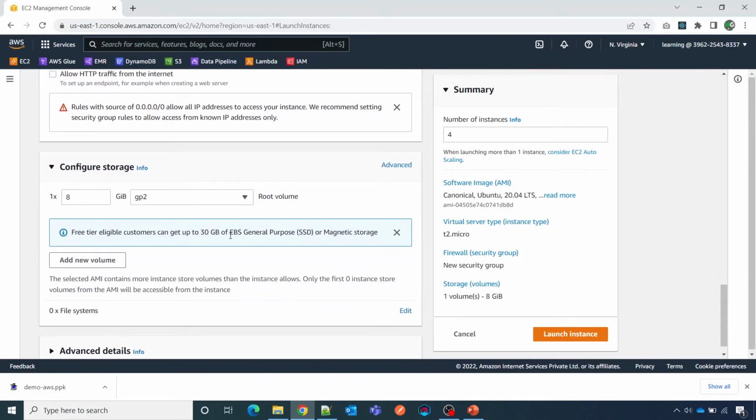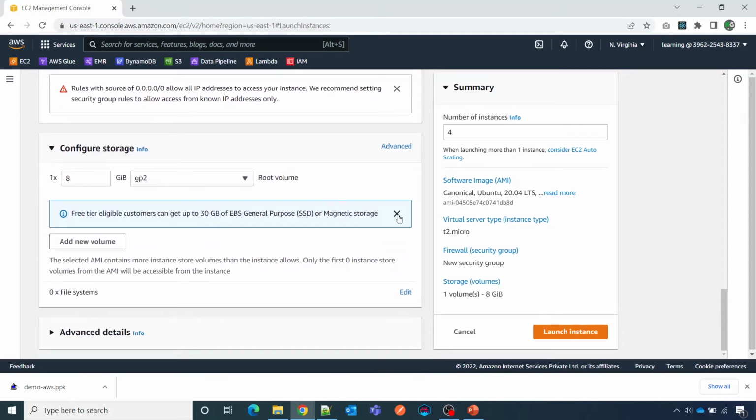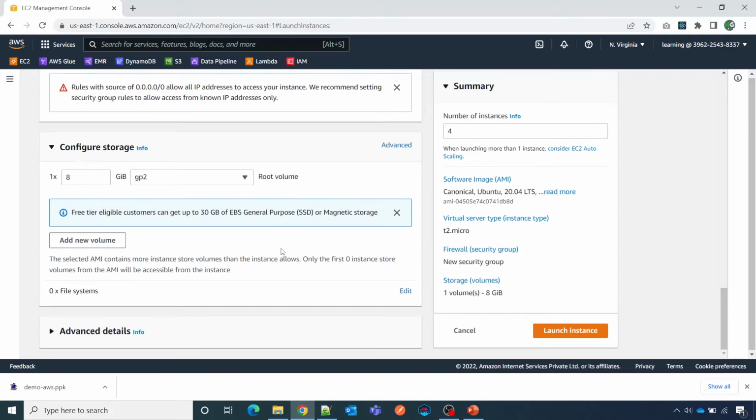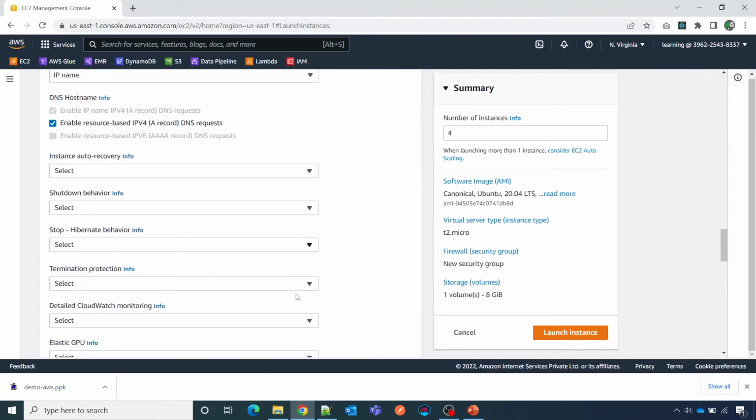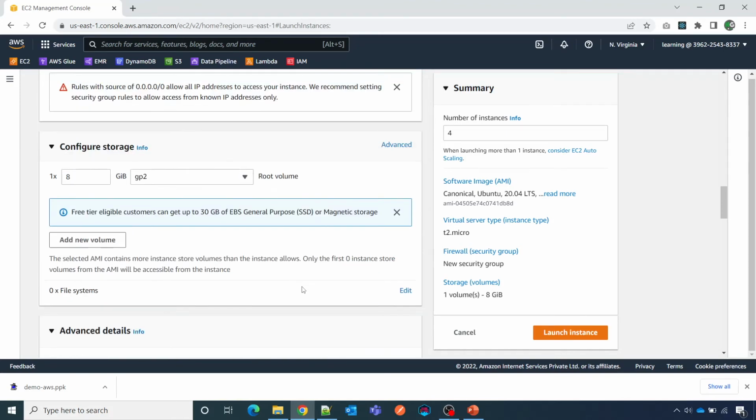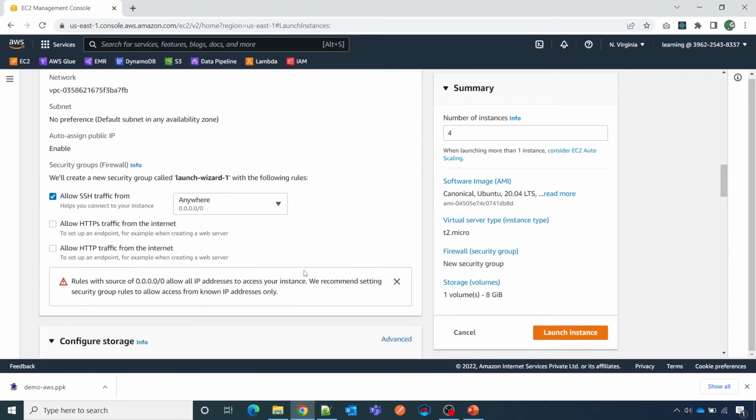Configure storage, that is what we want to use. Free eligible customers can get up to 30 GB, or we are using only 8, that is fine. Advanced details, don't need to worry about this for now, and let us launch these instances.